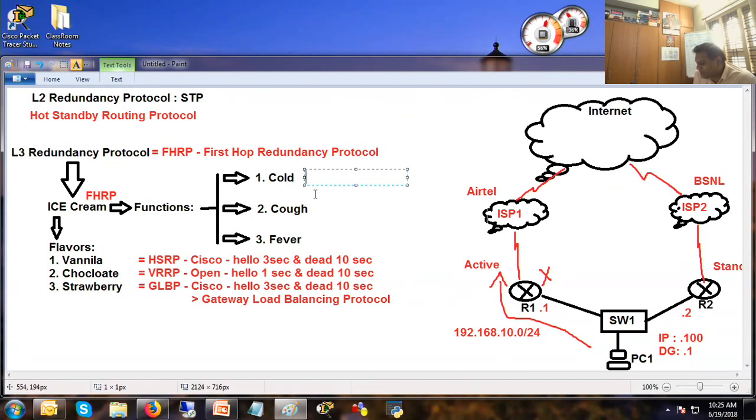What is the difference between HSRP and GLBP? I'm not asking the similarity, I'm asking the difference between HSRP, VRRP and GLBP. It's gateway load balancing, sir. So the difference is, at a time, HSRP will only handle one router. If the primary router fails, it will start working with the secondary router. Packets start sending to the secondary router, right?